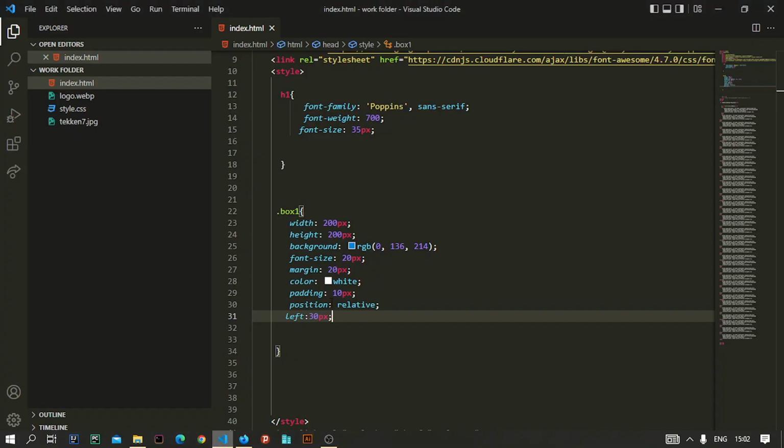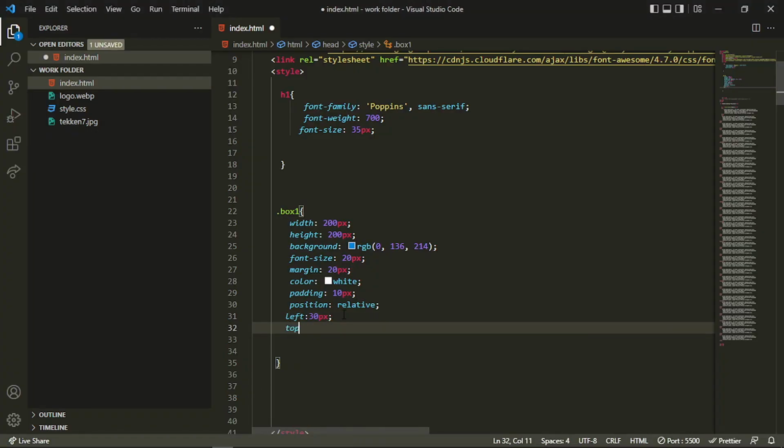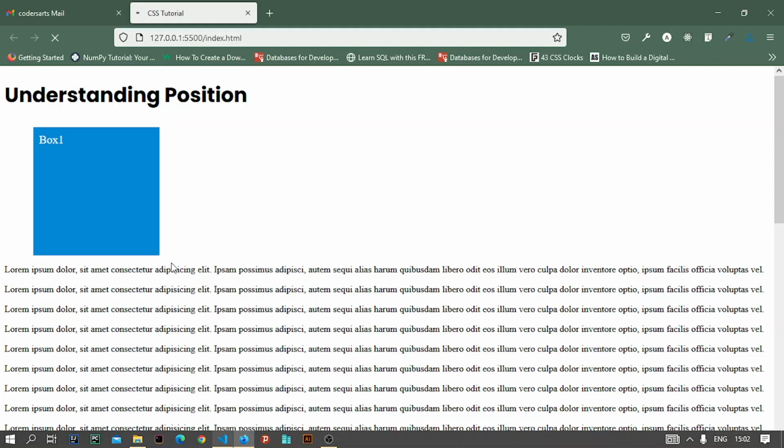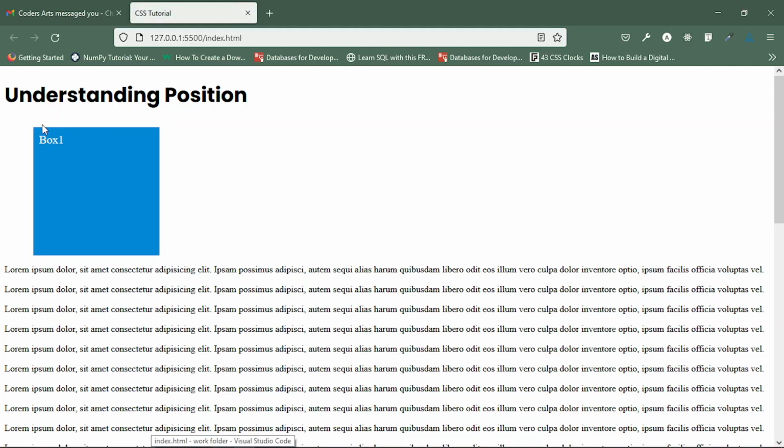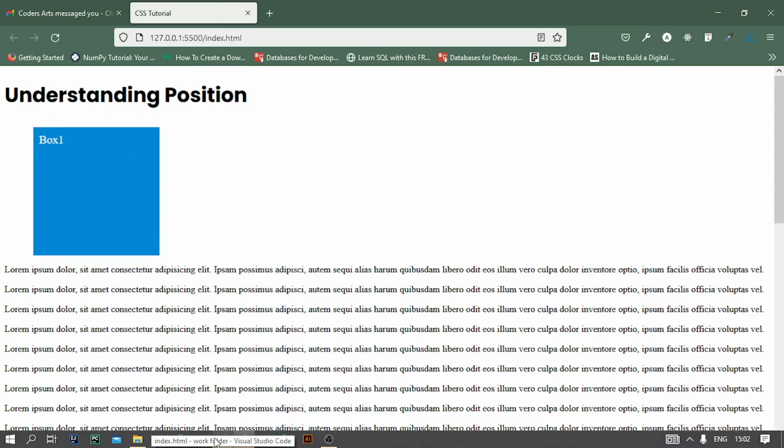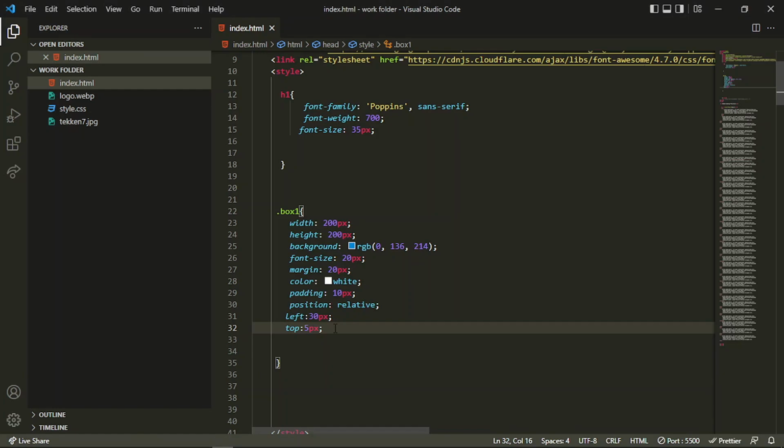And if I increase that top, let's say 5 pixel, it will take up the 5 pixel from the position it was earlier placed. So it is position relative. Similarly we can do for bottom and for right as well.